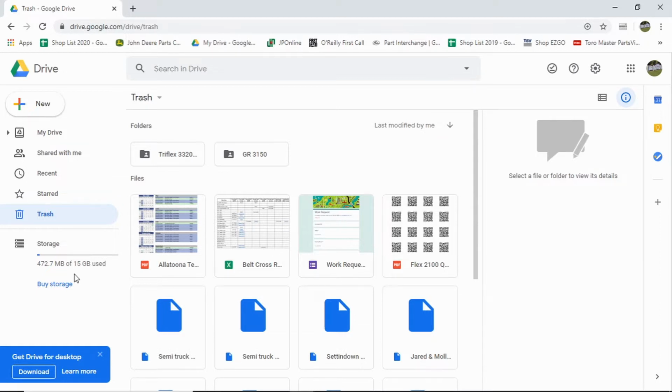I know several guys that are using this extensively for their shop management, and they hadn't come anywhere close to filling it up. And I have a ton of manuals in this one right now, and I'm not even close to the 15 gigabytes, as you can see.